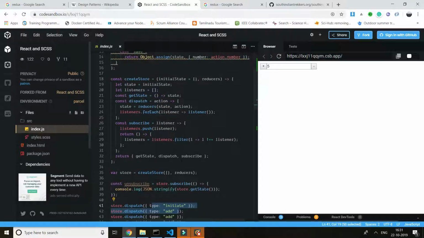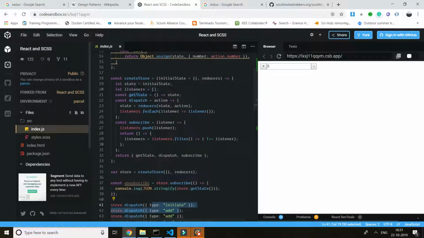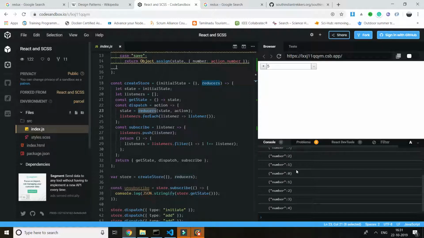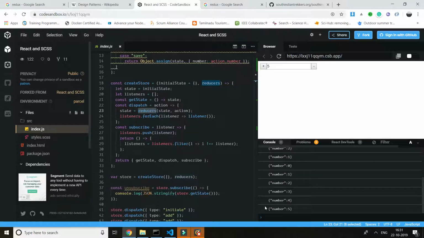Internally what it does, if you see this function dispatch, it's going to call the reducer with the state I have with me. If you can see my console, now my state is number equal to 5. So number equal to 5 goes here, and the action. What's my action? My action is the add action.